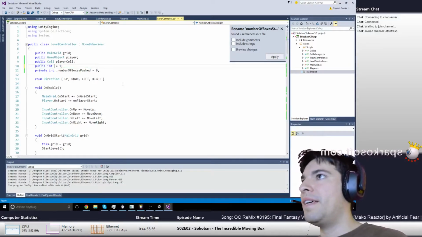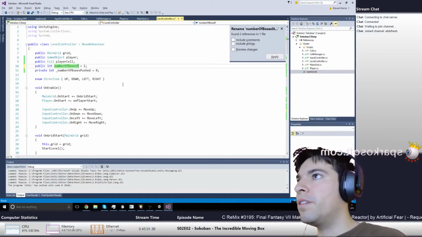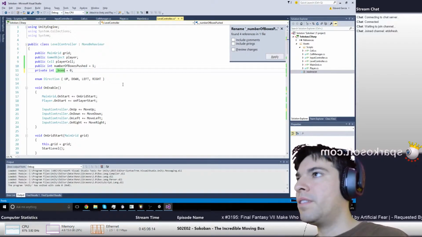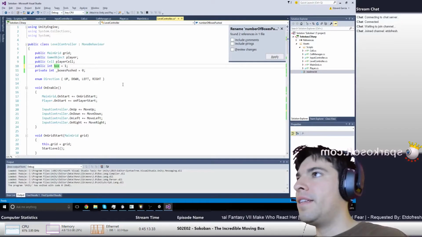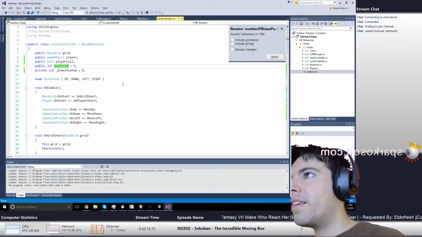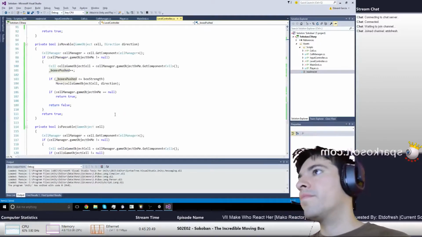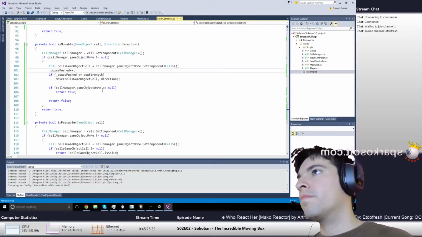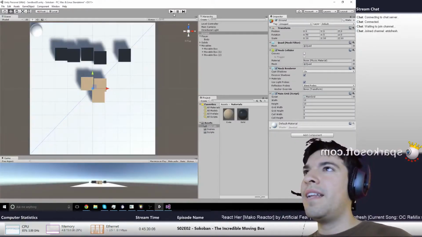I can't make up my mind. Let's just say pushed, and we'll just call this boxes pushed. There we go. We call this box strength. Kinda like that. Alright, cool. I think I like that. Let's see how that works in practice.